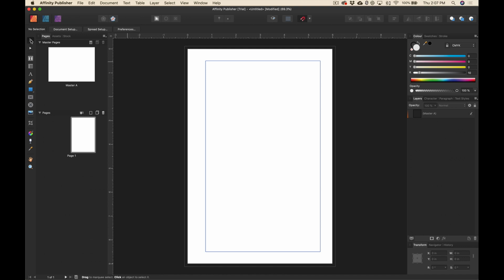This is called the Move tool, and this is the Node tool. Now I'm going to leave the Node tool alone because it's not really a functionality that's appropriate for beginners, so we're just going to skip that right now.